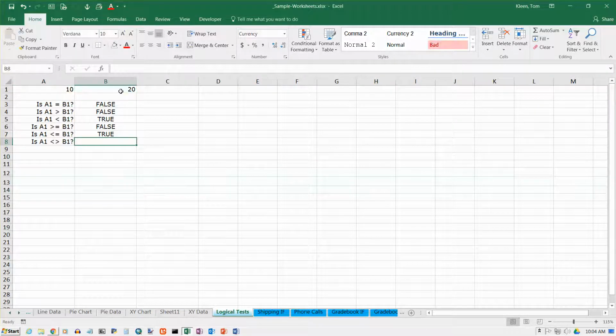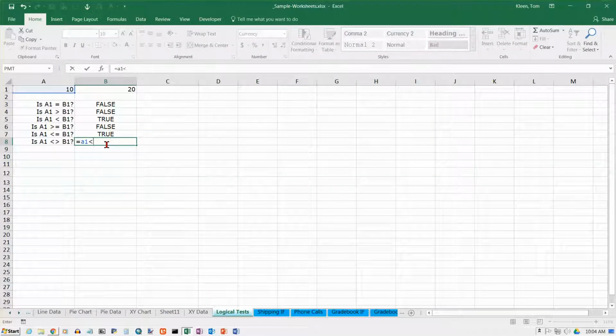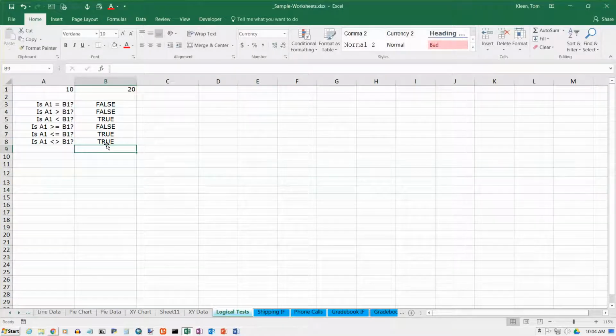So 10 is less than or equal to 20, so I should get true. And then our not equal is a less than followed by a greater than sign. So let's do equals A1 is less than greater than B1. And hit enter, and we should get true for that because 10 is not equal to 20.